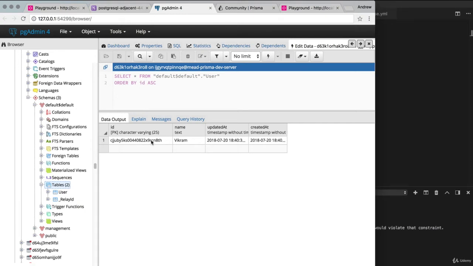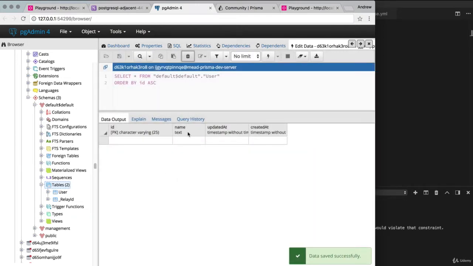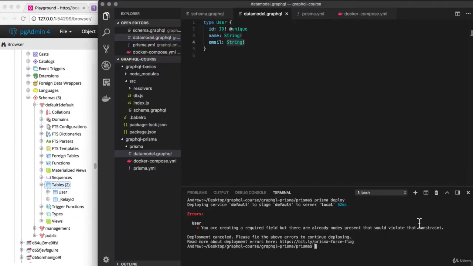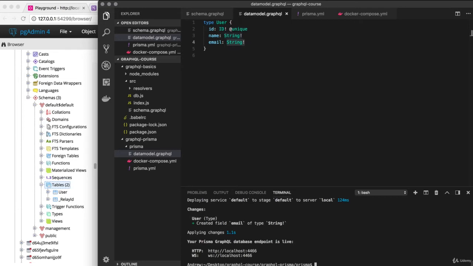For the moment, we can work around this just by deleting the record and starting from scratch. So what I'm going to do is delete our one and only user, wiping this table out completely. Then we should be able to rerun Prisma deploy. But this time around, we should not be getting any errors. We should actually see that everything went correctly.